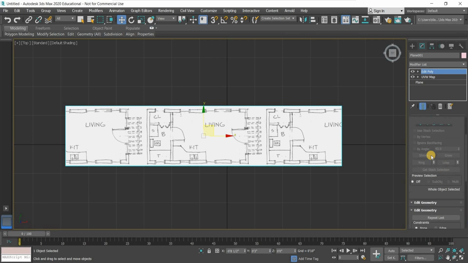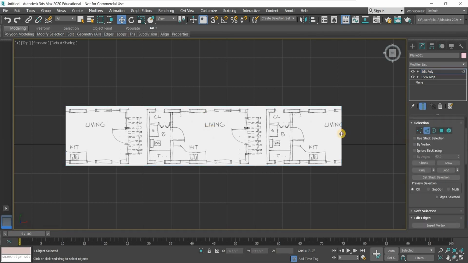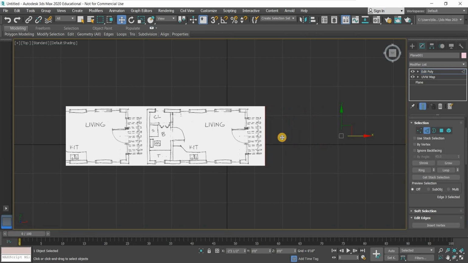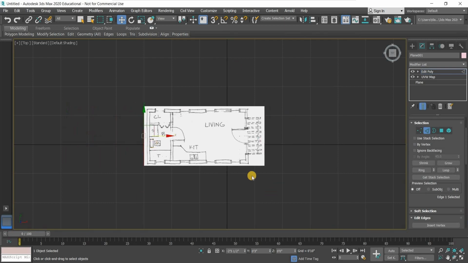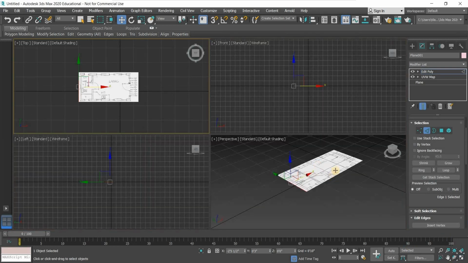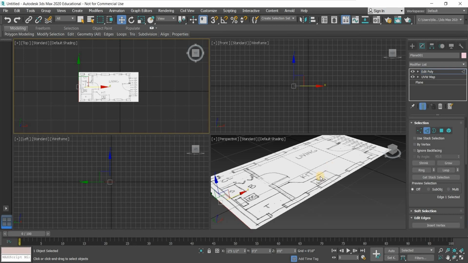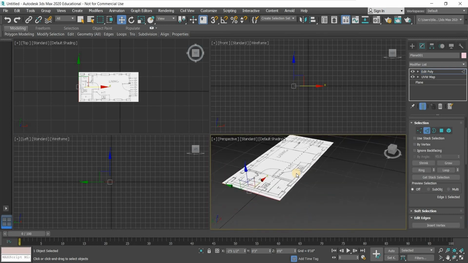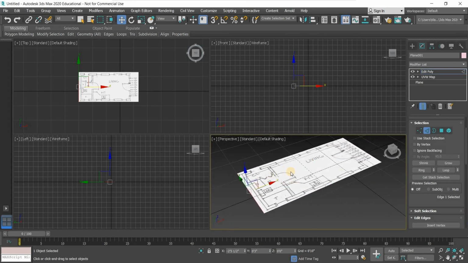Then scroll up again and select edges, and then I can select these edges and move them whatever way I want to, like so. So I'm moving the plane's edges so that it creates the area that I want. This is the area that I'm going to use to create my model. So there we go. That's the first step in getting the bitmap on the plane.